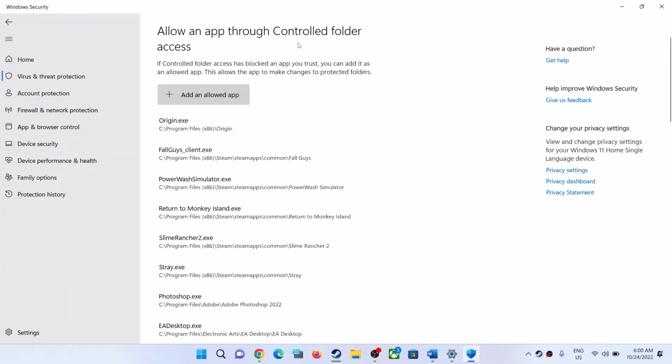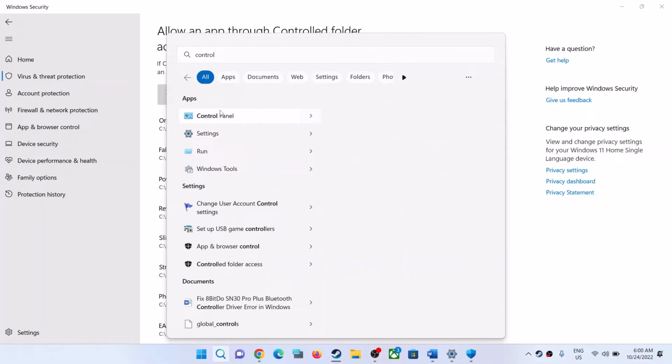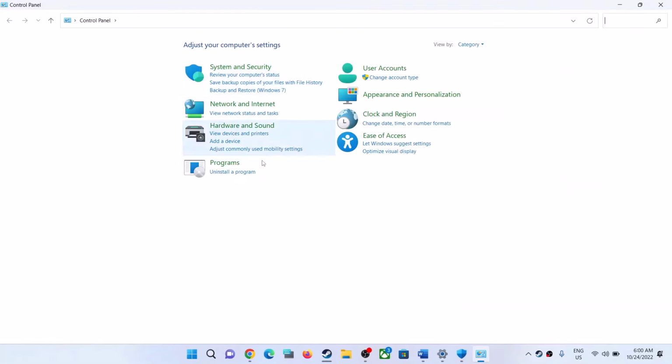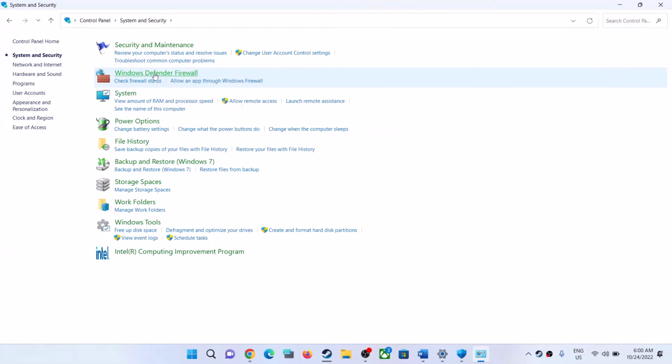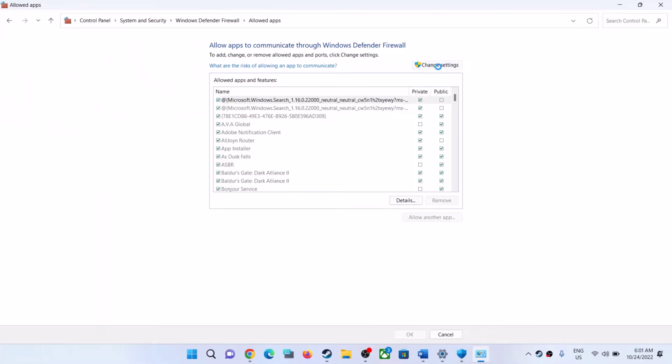Now once all the exe files are added, type in control panel in the Windows search box, and then click on control panel. Now click on System and Security. Now click on Windows Defender Firewall. Now click on Allow an app or feature through Windows Defender Firewall. Now click on Change settings on the top, and then click on Allow another app.